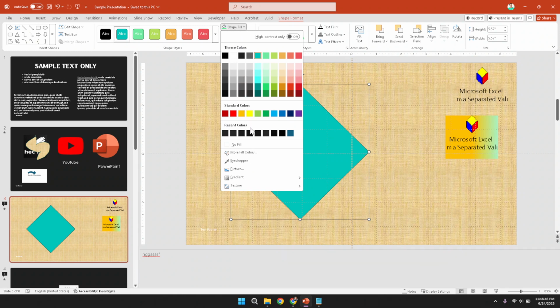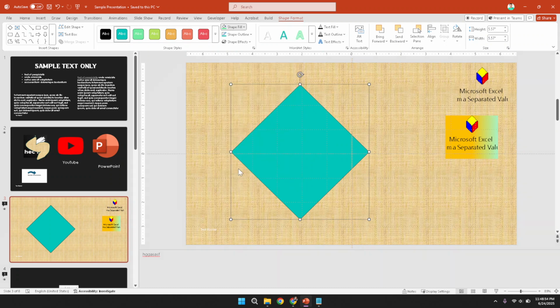Within the Shape Format tab, locate the setting named Shape Fill. Selecting this option will display a menu of fill options. Instead of choosing a solid color or gradient, you need to apply an image fill to maintain the visual integrity of the inserted photograph. Click on Picture from this menu to reach the stage where you can introduce your image into the shape.